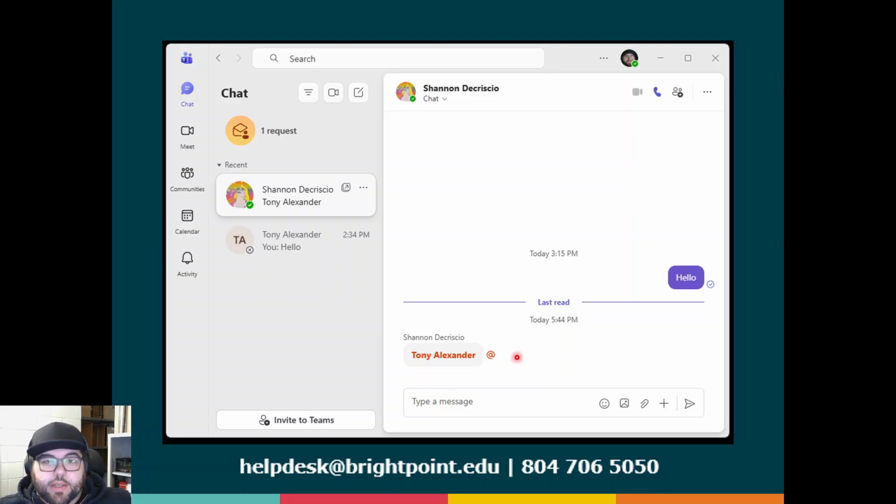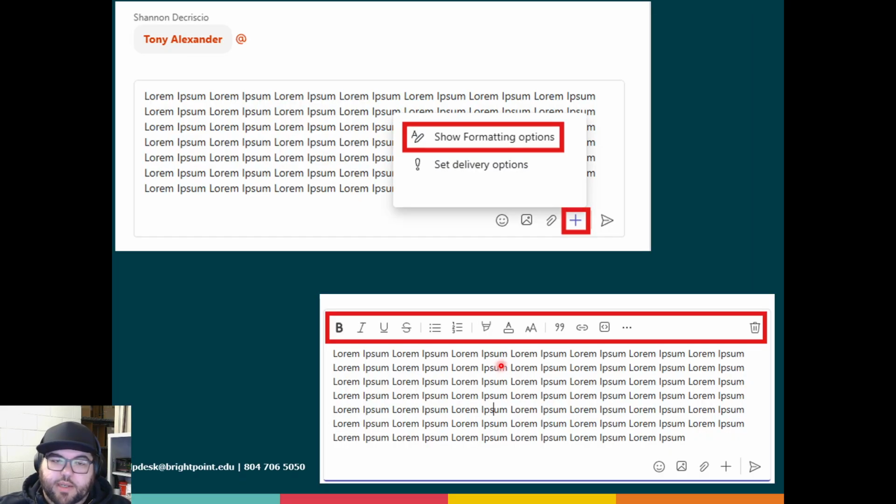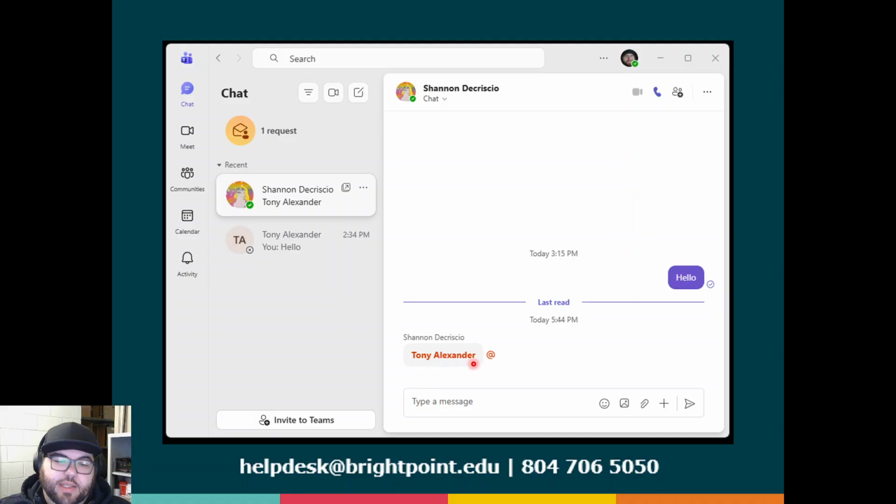So to do a ping to get somebody's attention, we would come into the chat and type the @ symbol like in an email address. Then Teams is going to suggest some folks, but we can start typing their name if they don't immediately pop up. Then we can select them, and then we can send the message so that it looks like this.